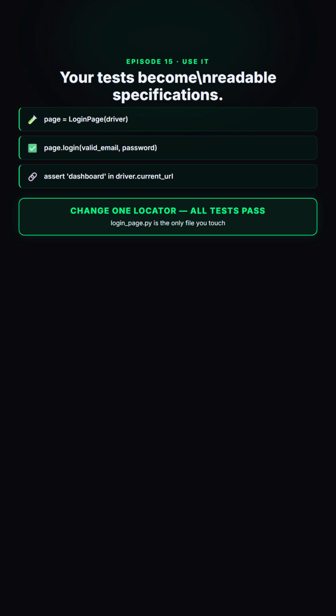Write a second test for failed login, def test_invalid_password also takes driver. Create the page, navigate, call page.login with the wrong password, then assert that page.get_error_message is equal to the expected error text. Look at how readable these tests are.